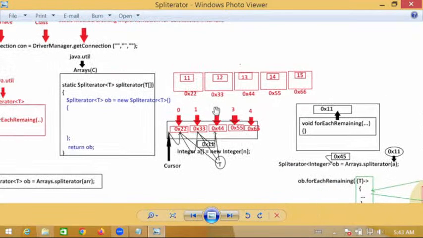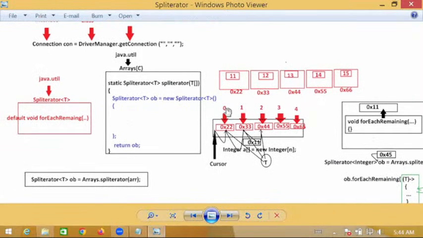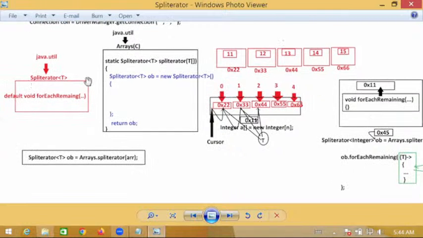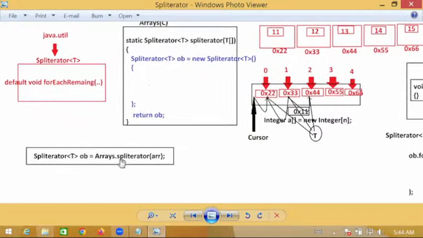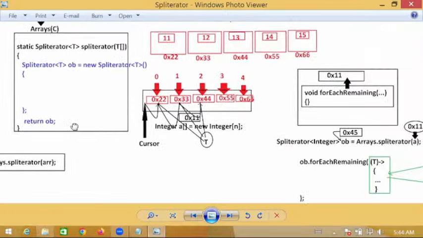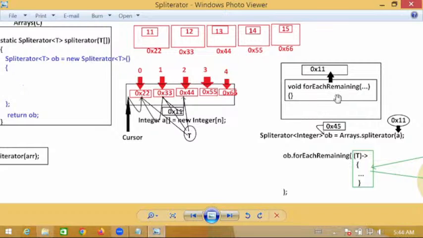So you can see yesterday's analysis, what we did. This is java.util.Spliterator. Whenever you want to create an object for this implementation indirectly, we have one method known as spliterator from the Arrays class. Internal to this method, one implementation object is created. The reference will be available on ob. That's the information. Using that ob, you have to call the forEachRemaining method.